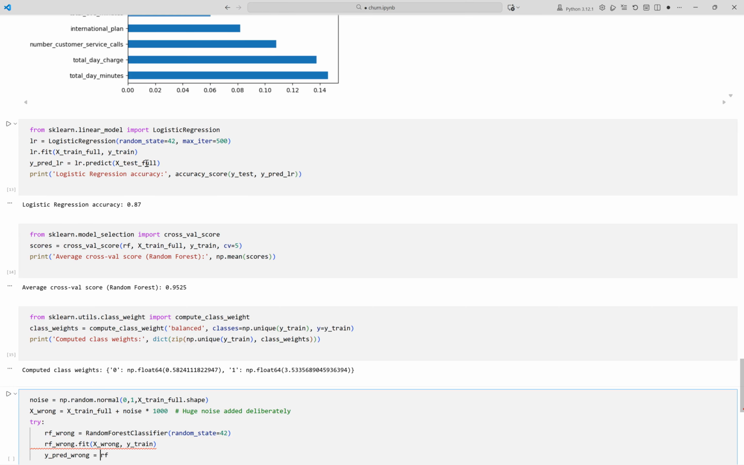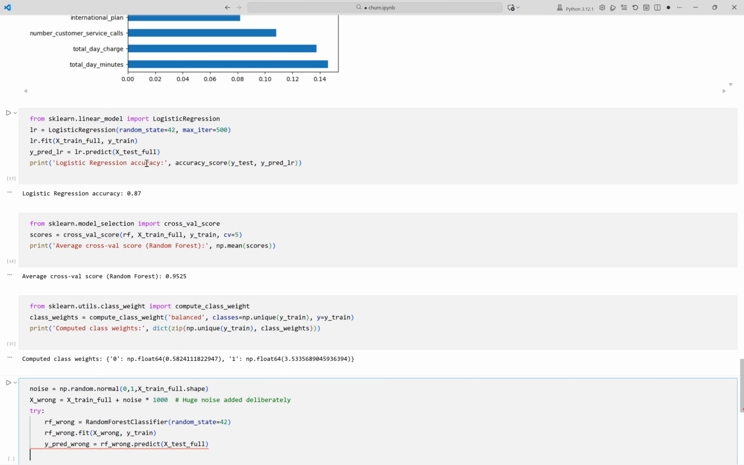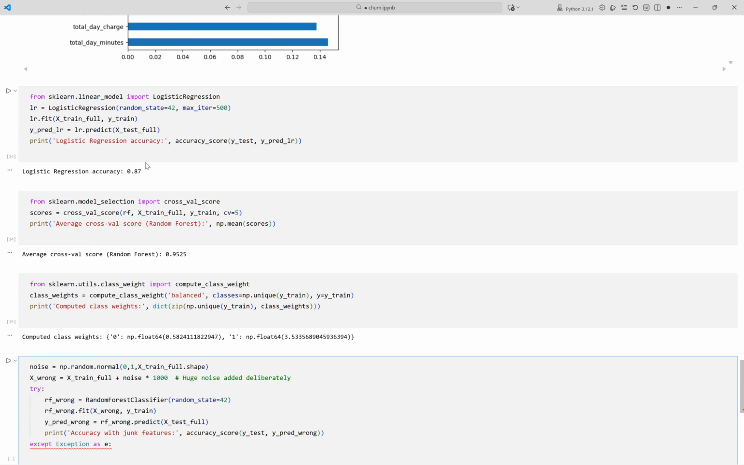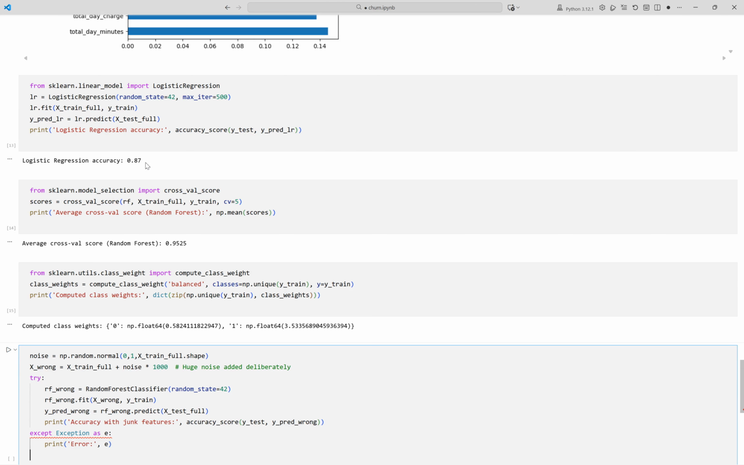Predict on the original scaled features. Print the accuracy to show model performance degraded. Catches any error that might occur with a message. Report any errors that happen, if any.